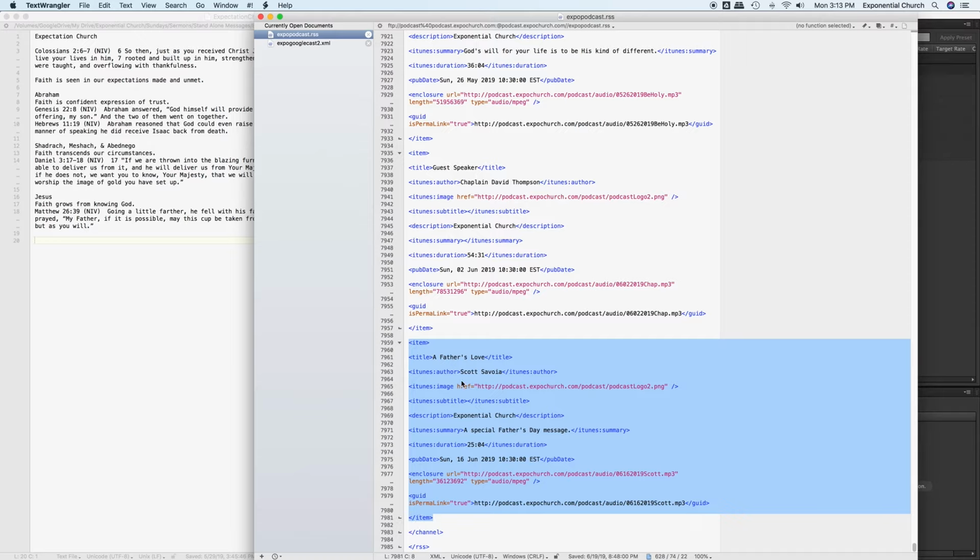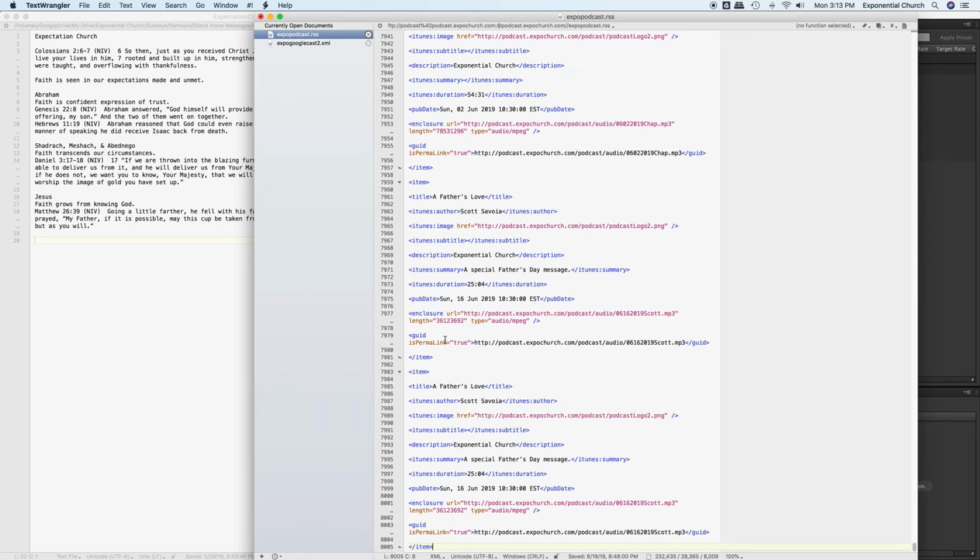So everything inside of this item tag, I'm going to right click and copy, or you could hit Command C. So I'm going to copy. All right, now I'm going to click outside of that, hit Enter twice to give myself a nice new line, and then I'm going to right click and hit Paste. Okay, so now I just pasted a duplicate item of what was above.